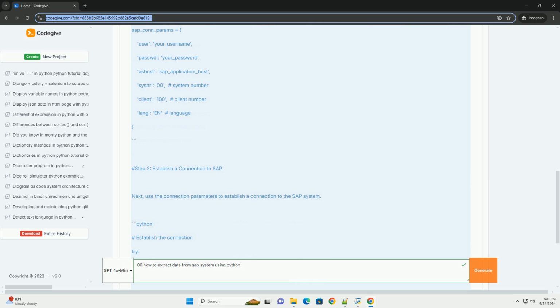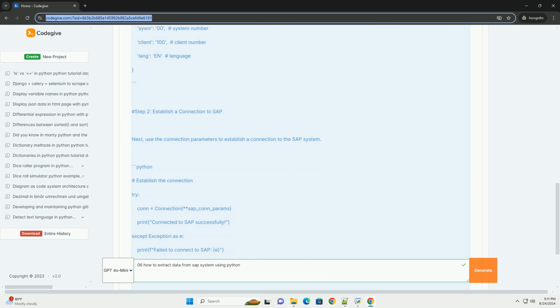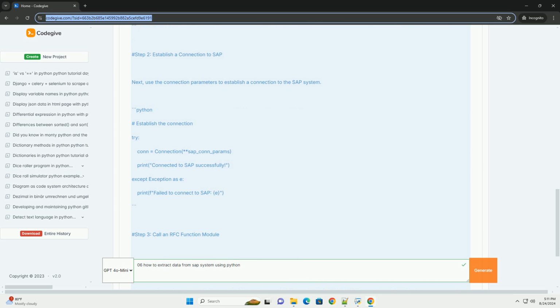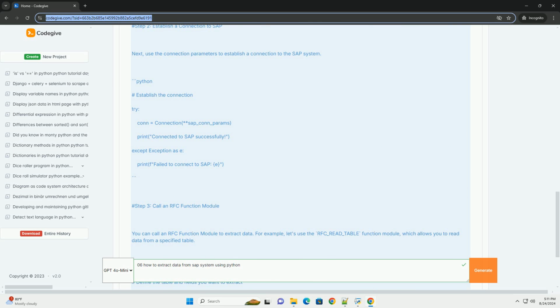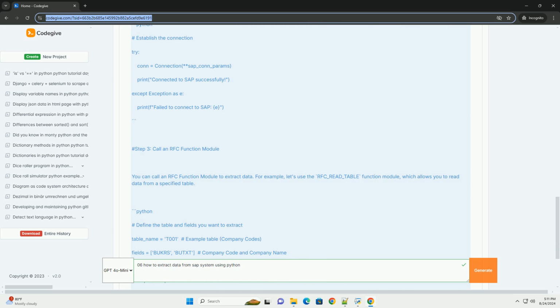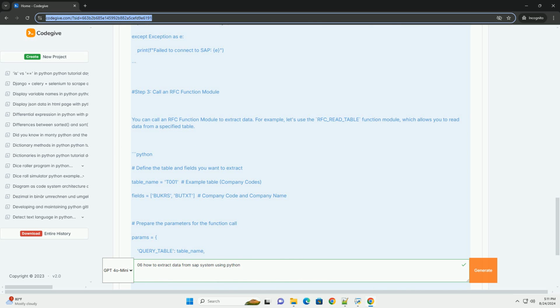Step-by-step tutorial. Step 1. Set up SAP connection parameters. First, create a Python script and define the connection parameters to your SAP system. Step 2. Establish a connection to SAP. Next, use the connection parameters to establish a connection to the SAP system. Step 3. Call an RFC function module. You can call an RFC function module to extract data.